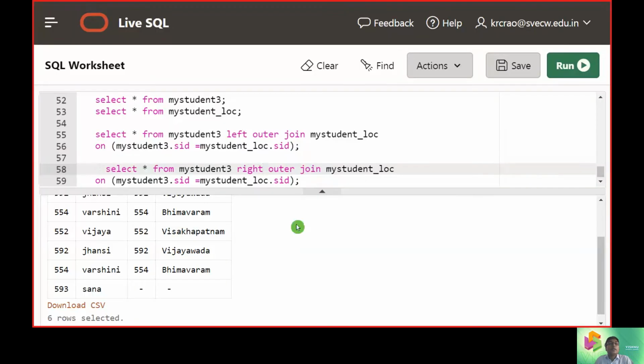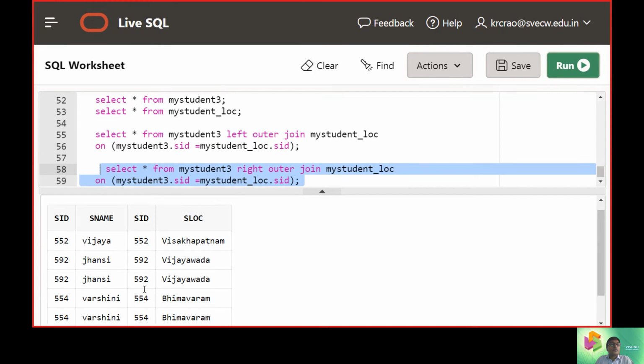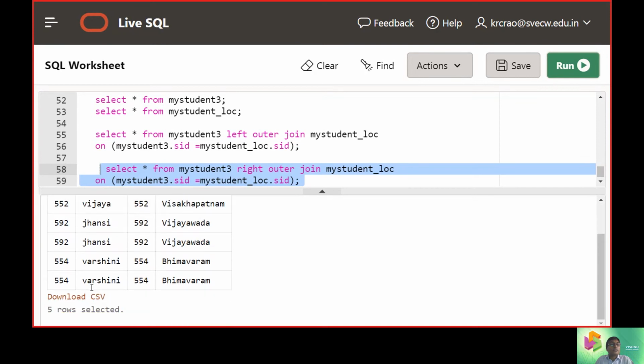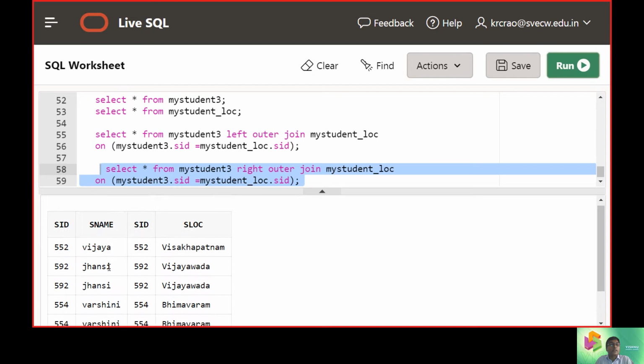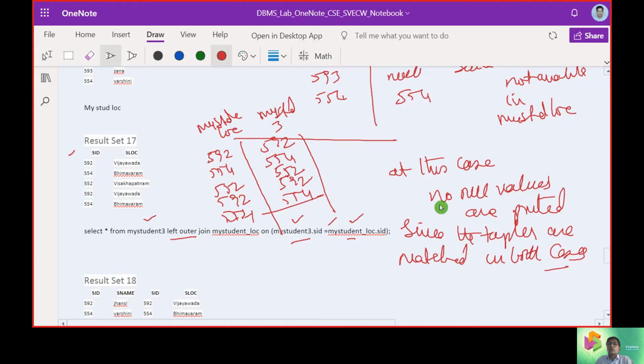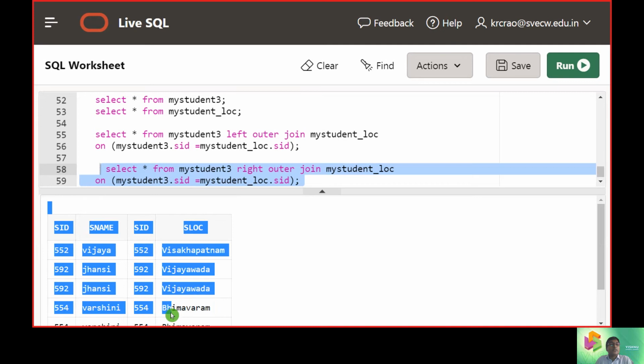So we'll hit the run button and see what it gives. Now you can see there are only 5 records. The SANA record, or 593 record, is not there. So no null values are taken up. That was the takeaway here.